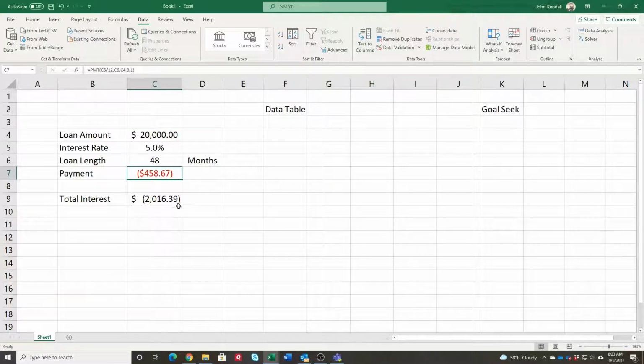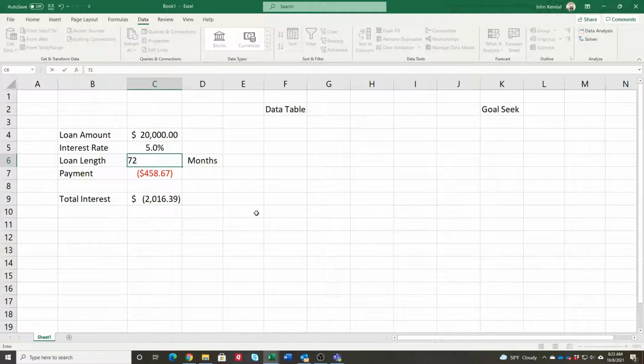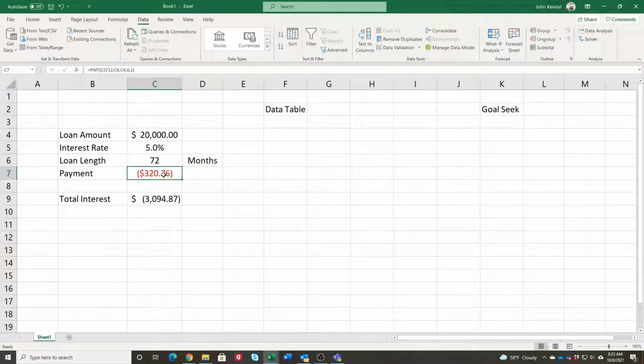But what if that payment's too high? I don't want to do that much. Well, then in that case, maybe you make it a 72-month loan. And you can see your payment goes down to $320, but you're spending over about $500 more in interest over that 6-year period to do that. All right, so I think you can see the value of doing it that way.